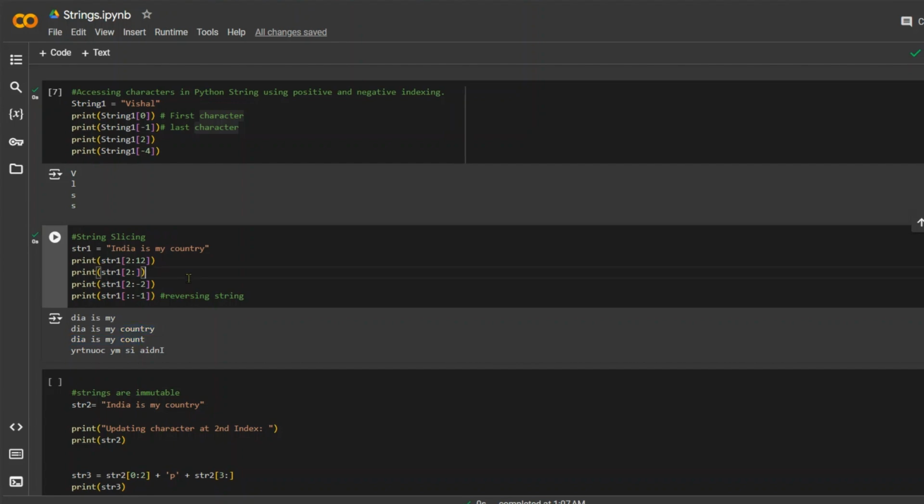If you want to reverse a particular string, just mention -1 in the step size. This is called something called a step size. This is just printing the string in a reverse way, because we are starting to count from the end, not from the start. So that's the reason. And the output, see, the entire string has been reversed over here.